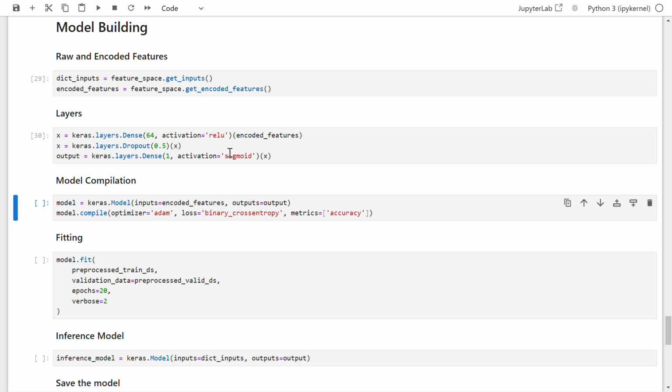Then using the functional API, the Model method of Keras is used to build the model, and here we are passing two arguments, that is inputs is encoded features and outputs is the output of the final dense layer, then saving it in the variable model.